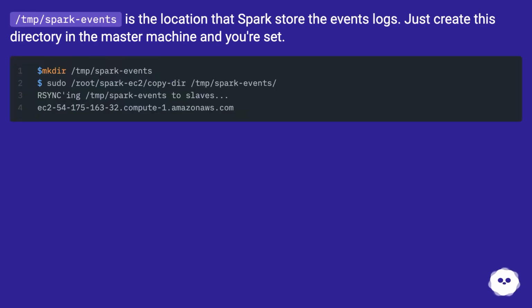/tmp/spark-events is the location where Spark stores the event logs. Just create this directory on the master machine and you're set.